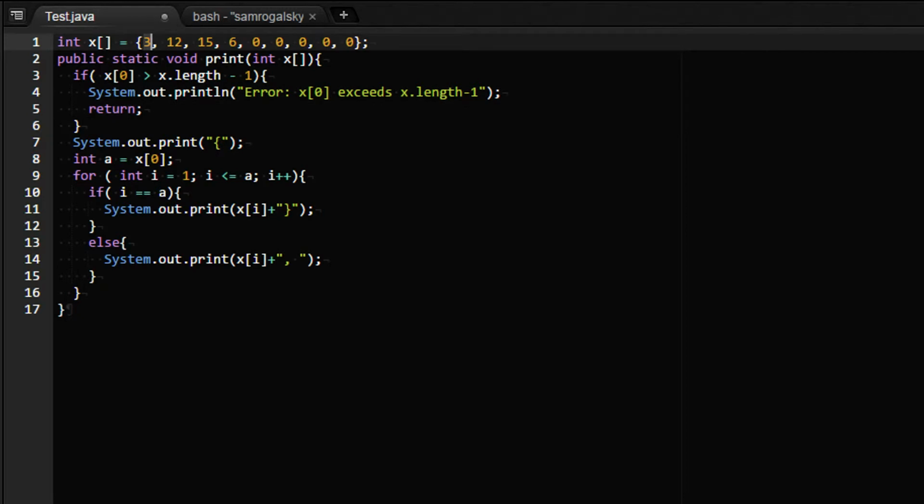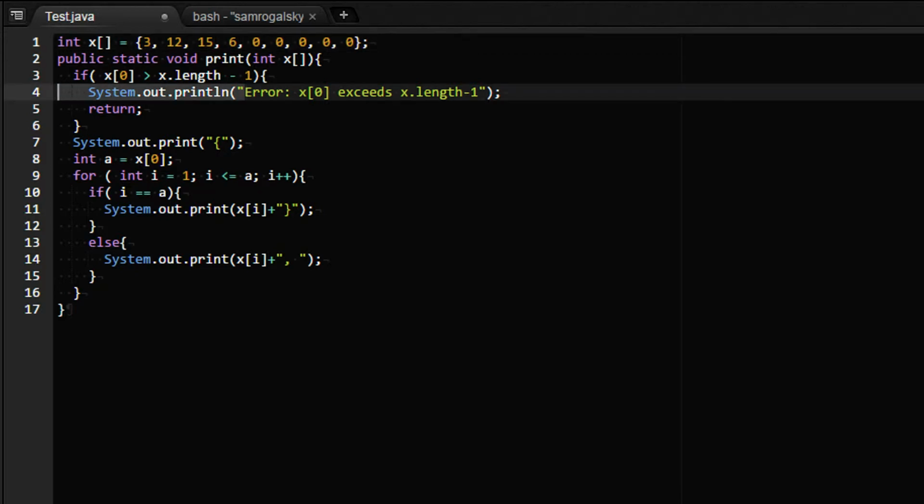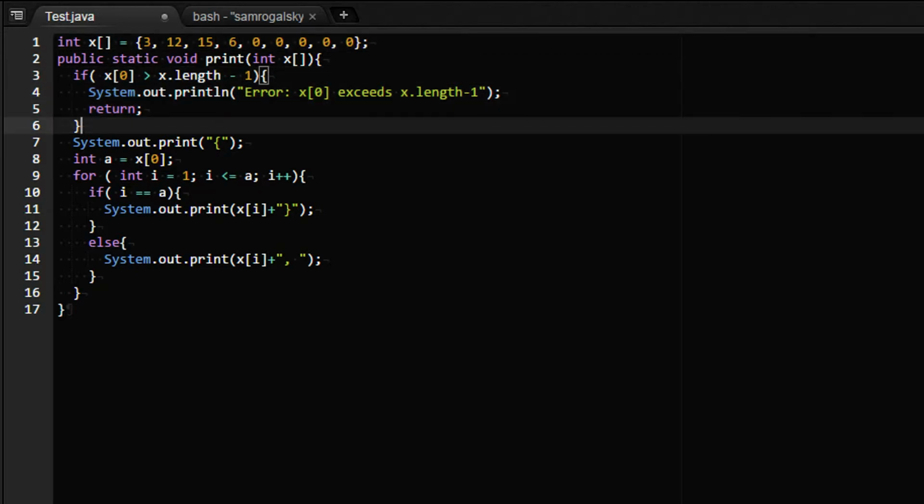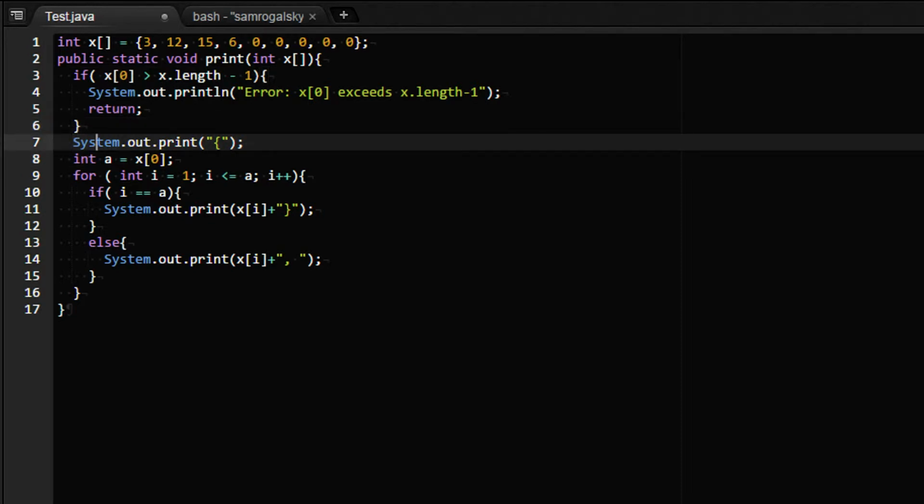But x of 0 is 3, and x.length minus 1 is 1, 2, 3, 4, 5, 6, 7, 8, 9 is 8. And so 3 is not greater than 8, so we're not going to enter this if statement, and we're going to go on to the next part of the code. So we're going to print out this opening bracket, and then we're going to set int a equal to int of x sub 0, which will be 3, so a equals 3.